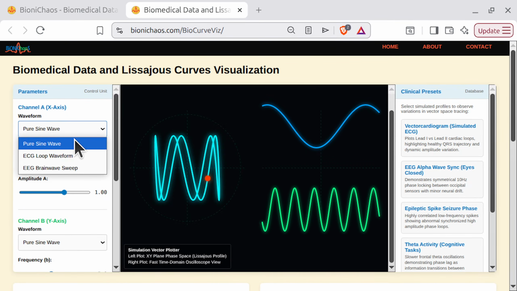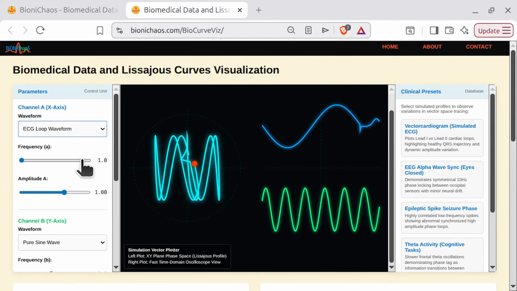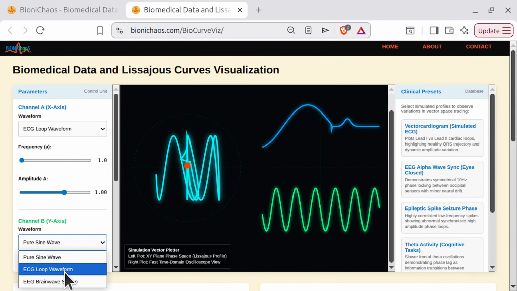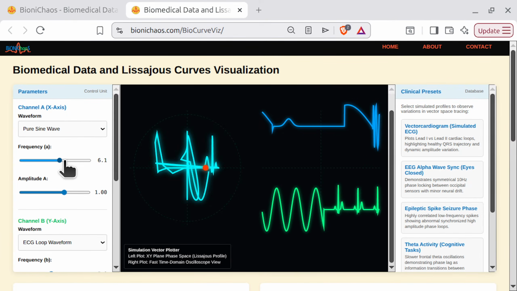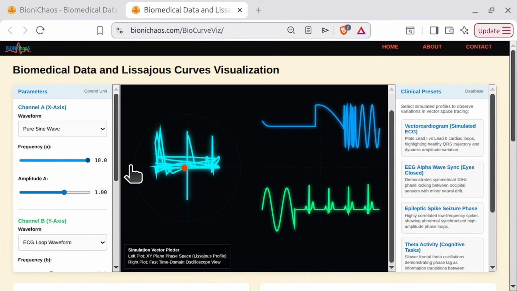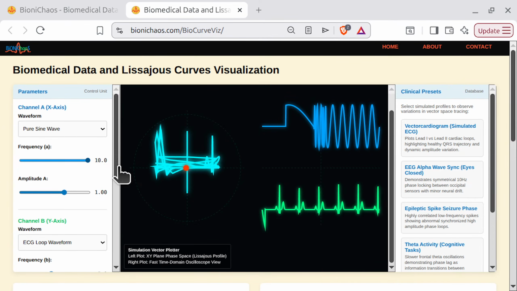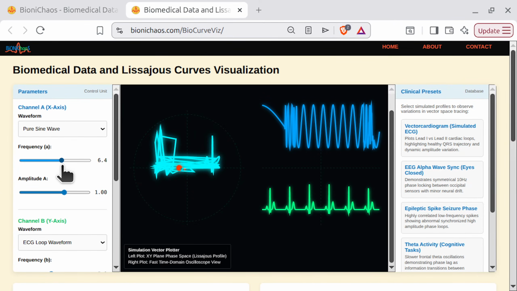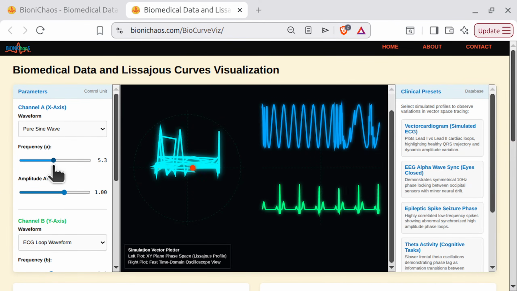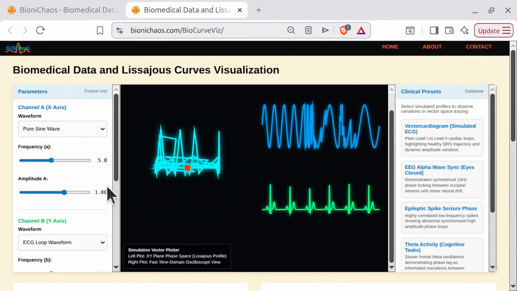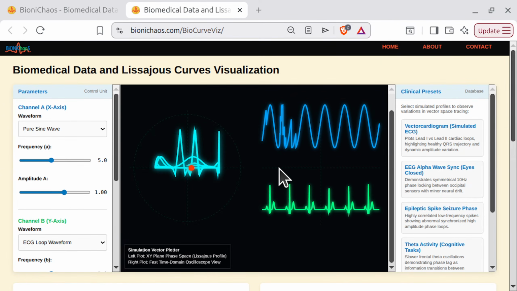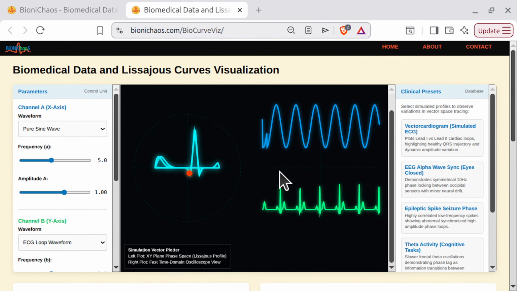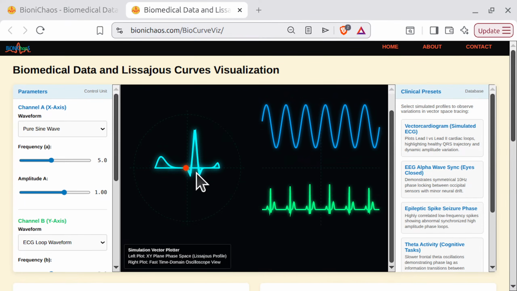Have you ever stared at a complex dataset, like the firing patterns of a human brain or the rhythm of a beating heart, and wondered how we can possibly make sense of all that chaotic noise? It turns out that the answer might lie in the elegant geometry of Lissajous curves. Over at BioCurveViz, a fascinating tool hosted on link to BioniChaos.com, we are looking at how these mathematical curves can transform complex, oscillating biological signals into intuitive visual patterns.